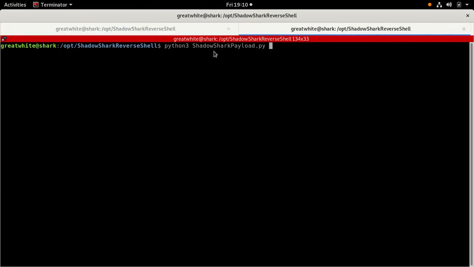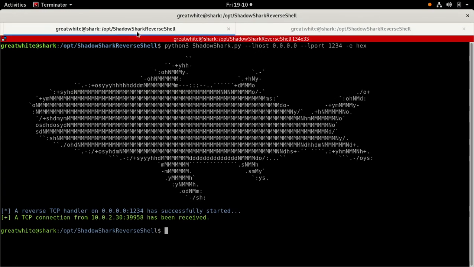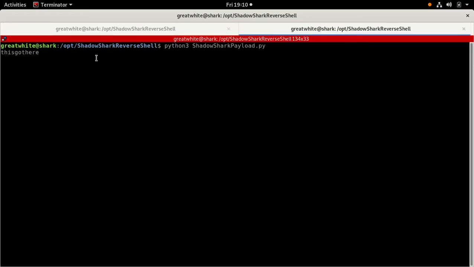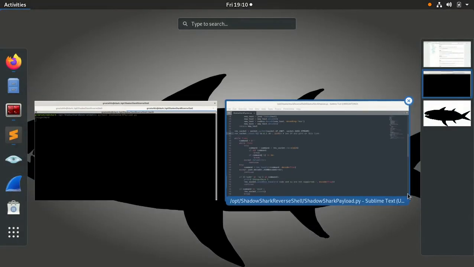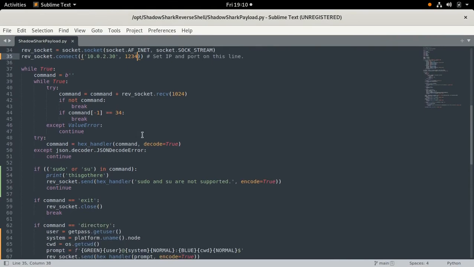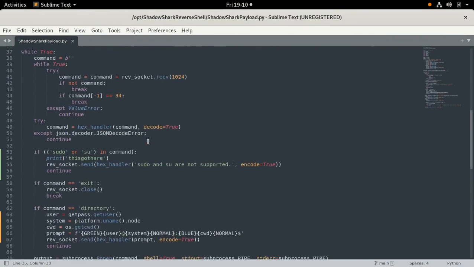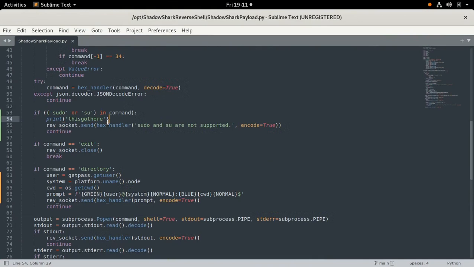And no, if I actually run sudo, I get this back. If I run su, let's see if it actually prints. Okay, so it prints this got here, and it's sending this reverse socket. So I wonder, did it actually get here if I didn't have these brackets?